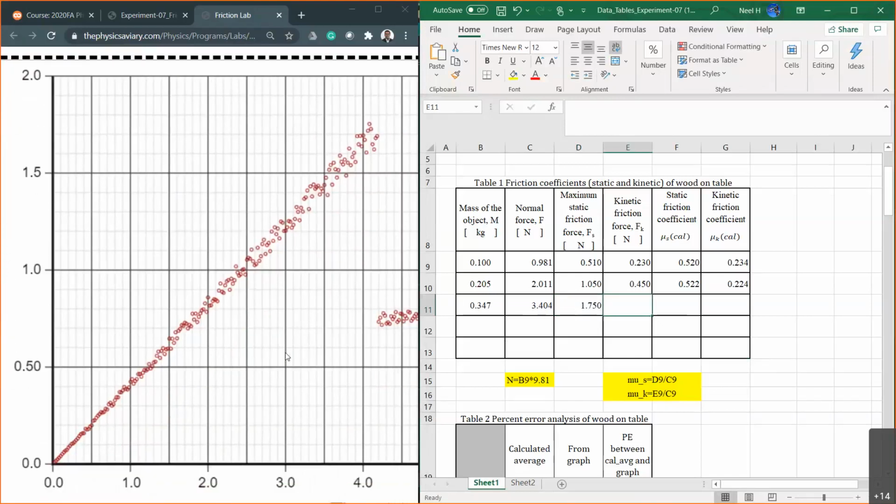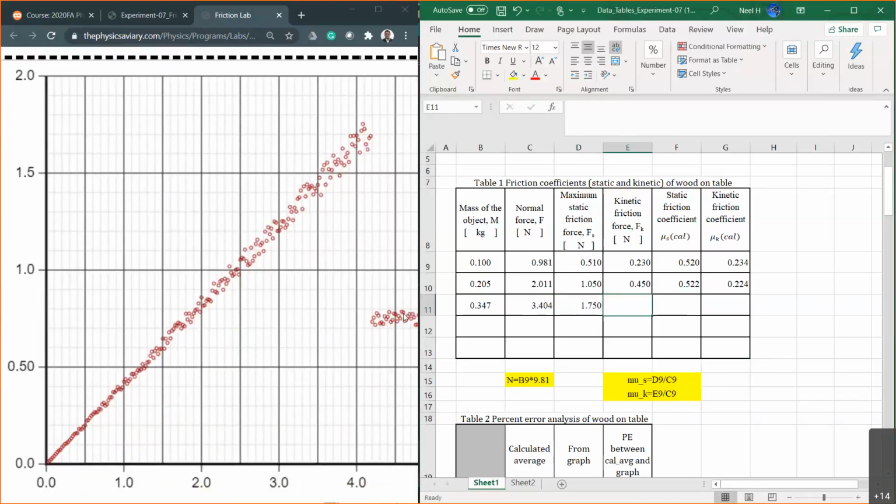And kinetic, I think we should read all the way to this line, right? This line right here. This is 1, this should be 0.9, this should be 0.8. We should read it as about 0.80. Then you click and drag, and that will do the calculation for the static and kinetic friction coefficients. We're expecting those to be about 0.5 and 0.2, right?